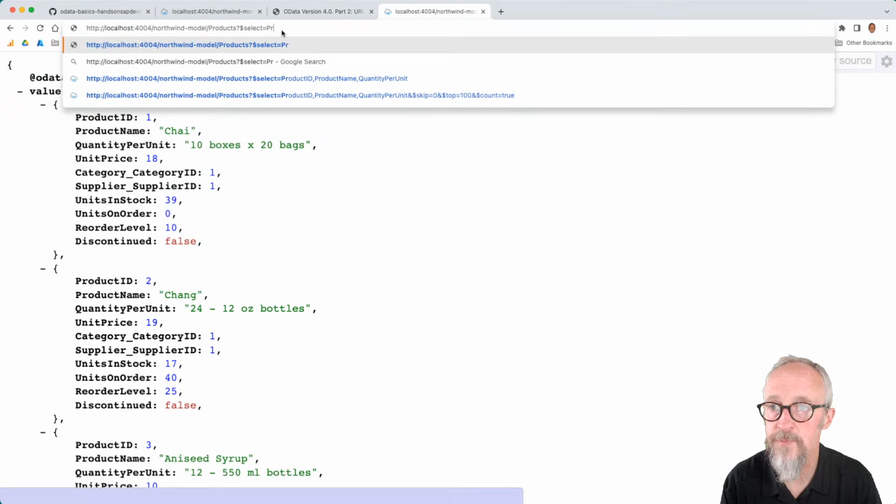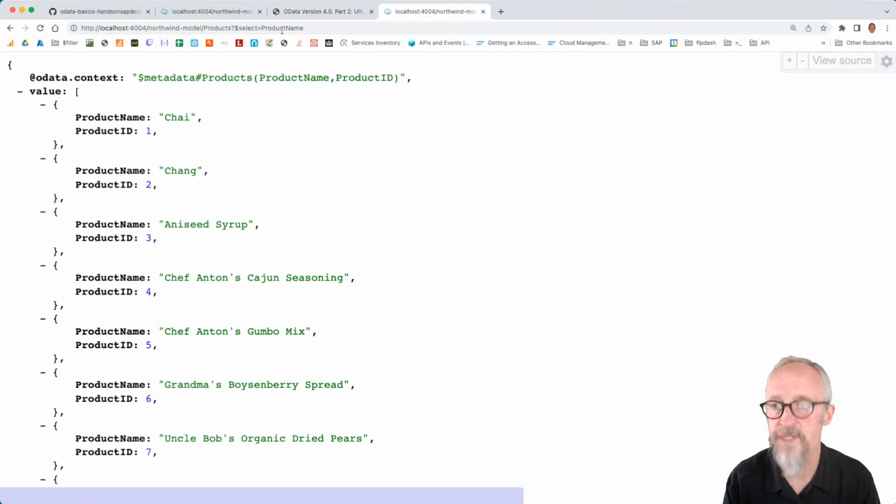Anyway, so you could say, well, do I really want all the information, or do I want just select equals product name? That cuts down the data quite a lot. For example, you've also got standard HTTP compression that you could use as well to compress a massive load of records in an entity set. I think it depends. I think the answer is it depends really.